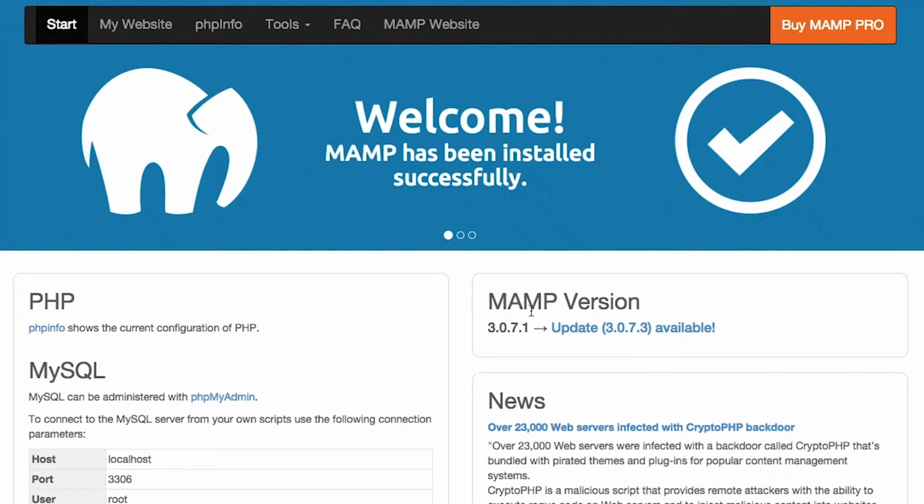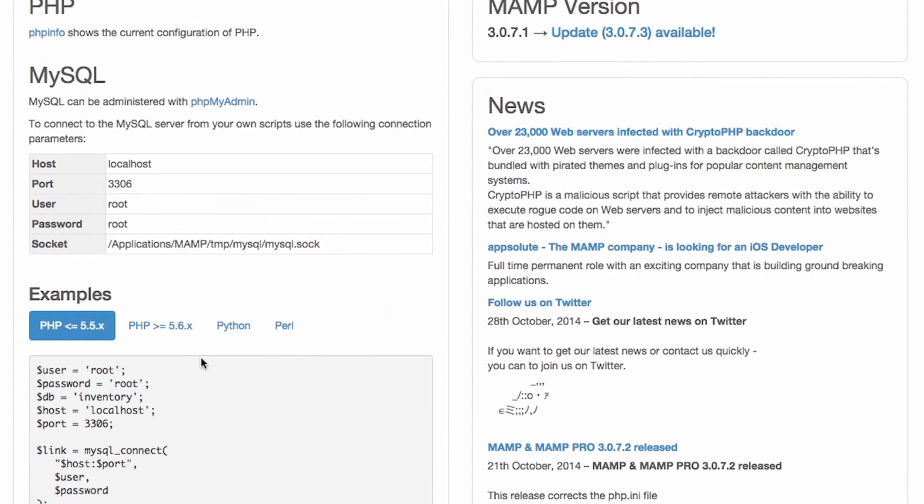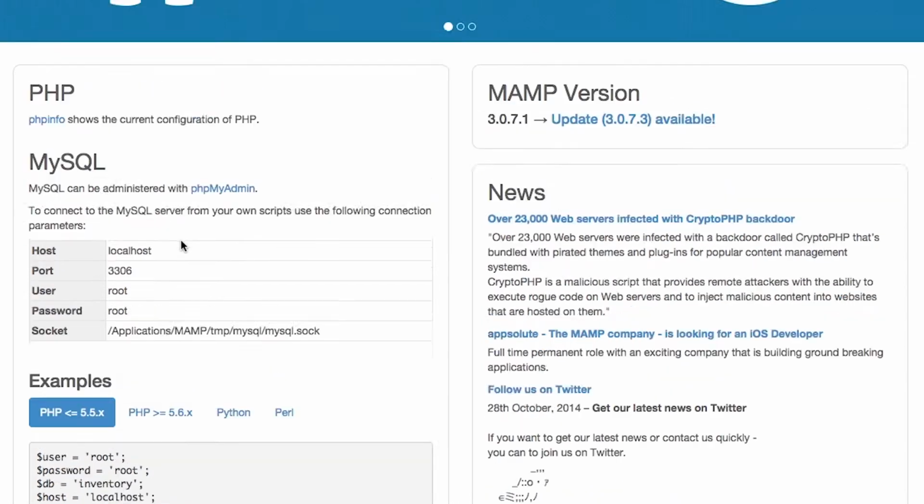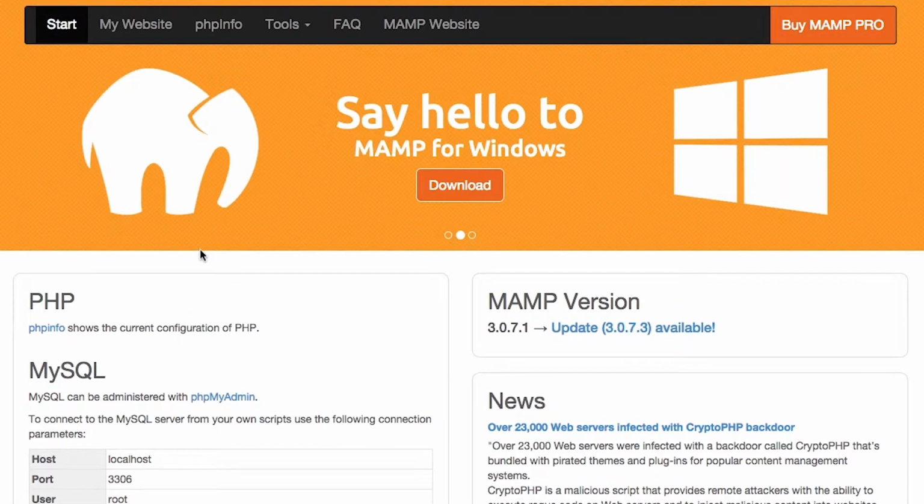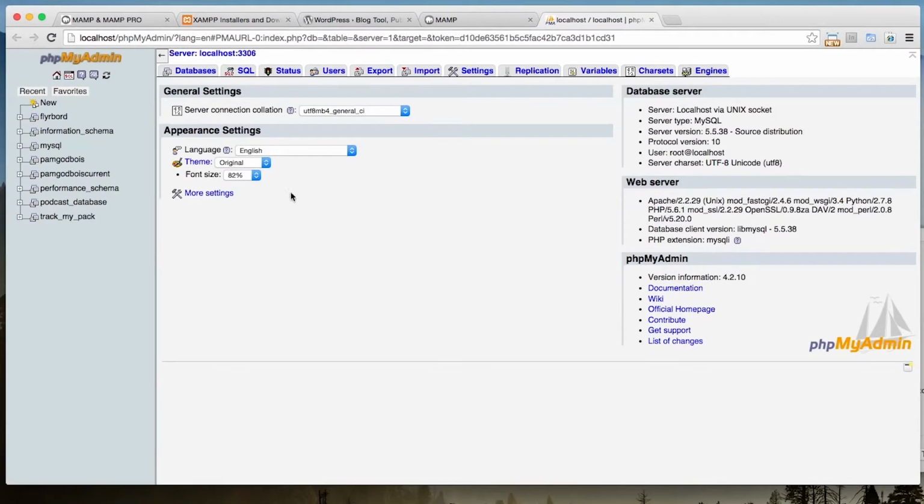Cool. Now you can see here there's a bunch of different information about which version of PHP you're running, and SQL. There's a lot of options in here, but to be honest, a lot of that stuff's not really important to us, just to get up and running and start developing. What you want to do is go into Tools, and we're going to go into PHPMyAdmin.